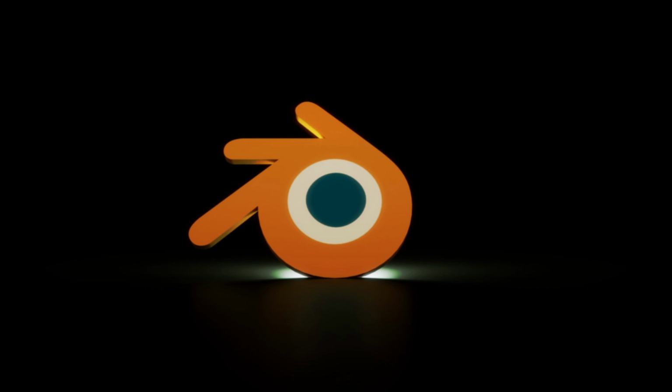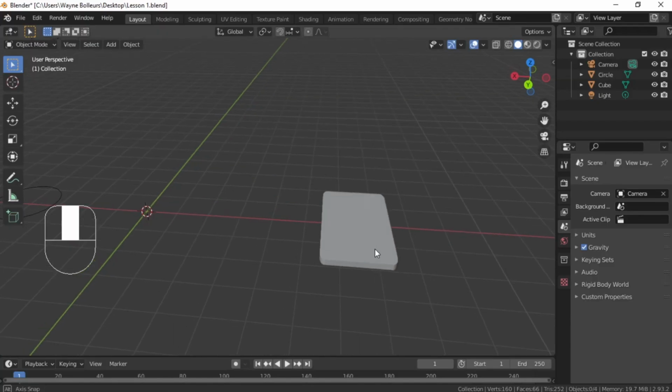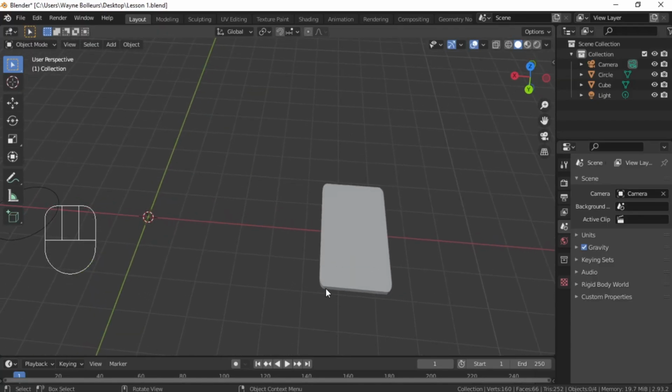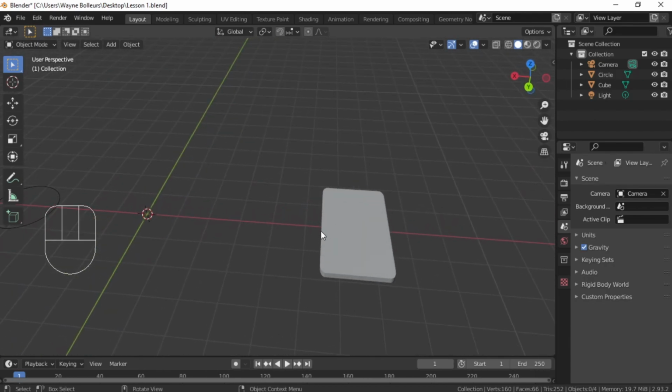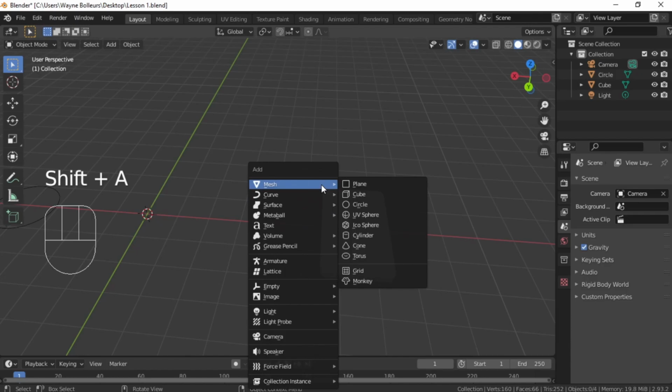Okay, in this lesson we'll try to make this iPhone-looking shape with curves and a flat shape like this. So the first thing we have to do is get our mesh. We press Shift A, hold Shift, press A, then move your mouse over Mesh and click a cube. Click on Cube with the left mouse button.